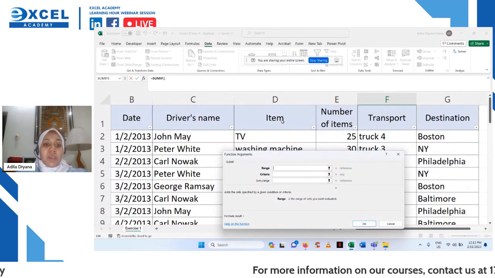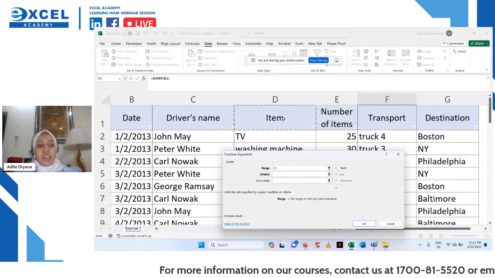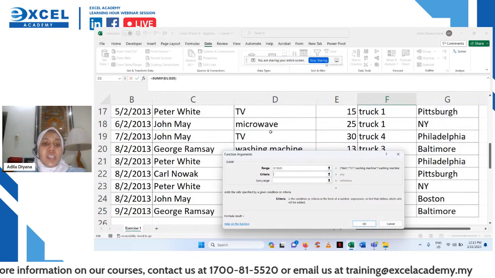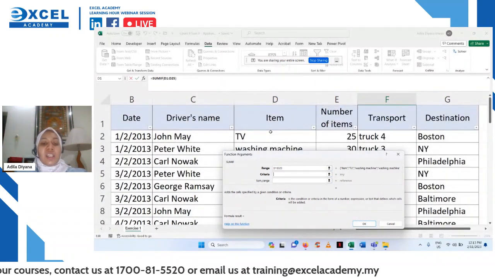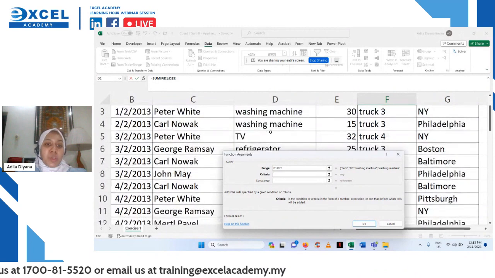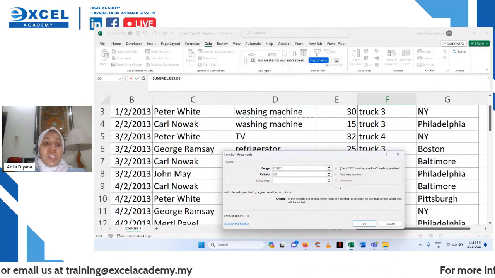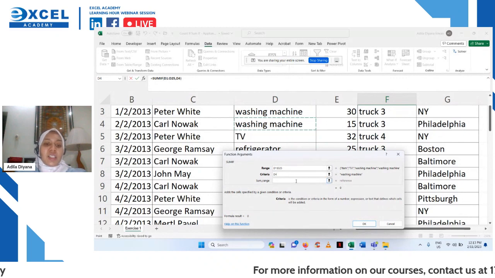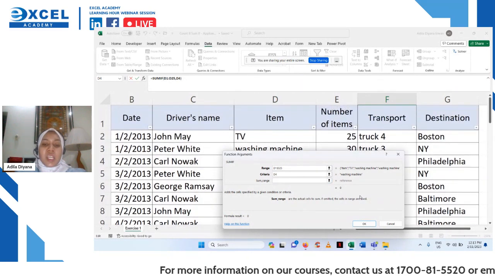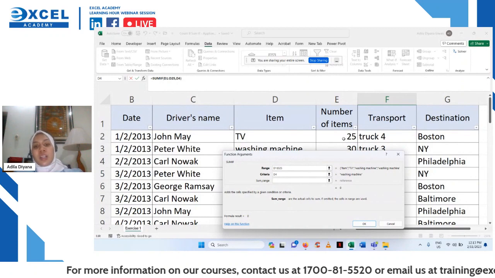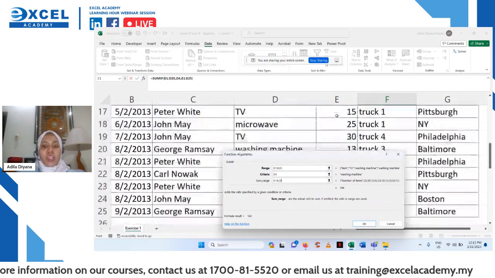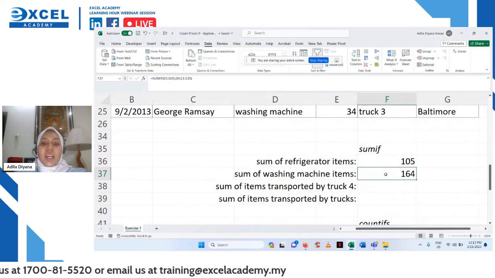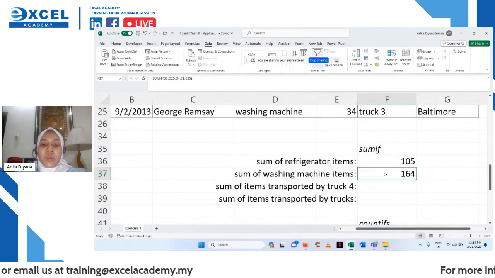In this case, it's column D. So range, I highlight column D, cell D1 until D25. For criteria, you can just choose any cell inside column D with the word washing machine. So you can either choose cell D3, D4, it's fine. Any cell with the word washing machine. And sum range, remember to choose the data column with numbers. In this case, cell E1 until E25. So when you click on OK, the answer is 164.